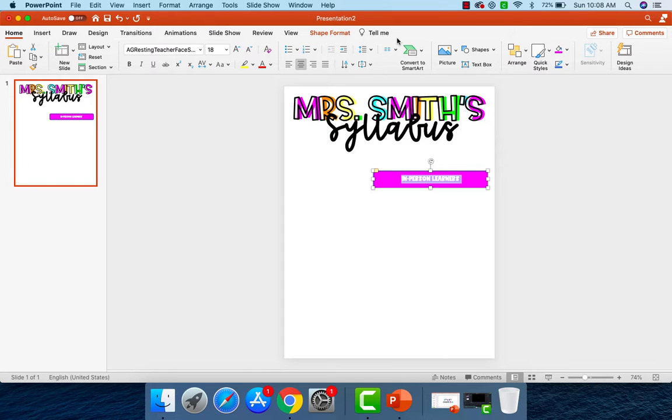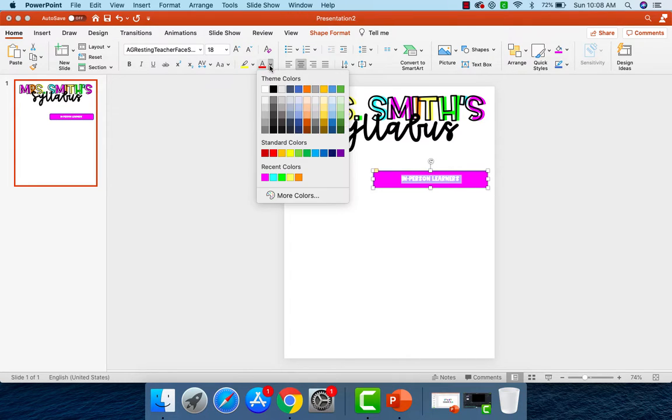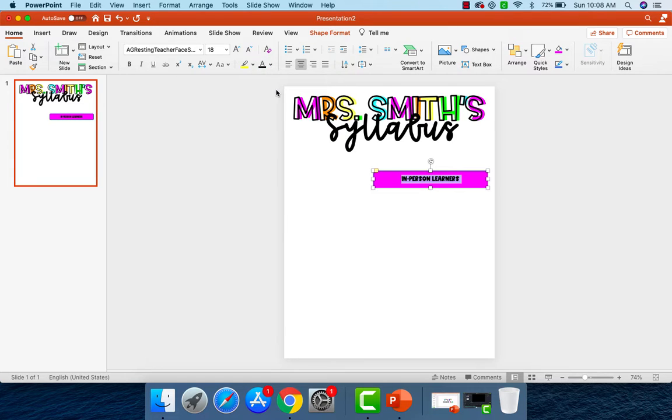I don't want it white. I want it black because I think the black is just a little easier for me to read. Hopefully it's easier for other people to read as well. Here's my tool that makes it black. There we go. I need it bigger. Okay, there we go. That looks good. And it's already centered in there.